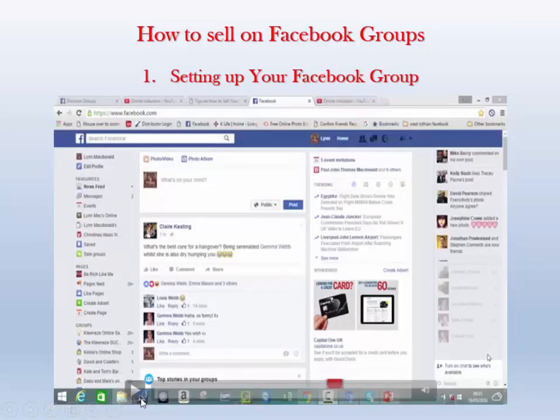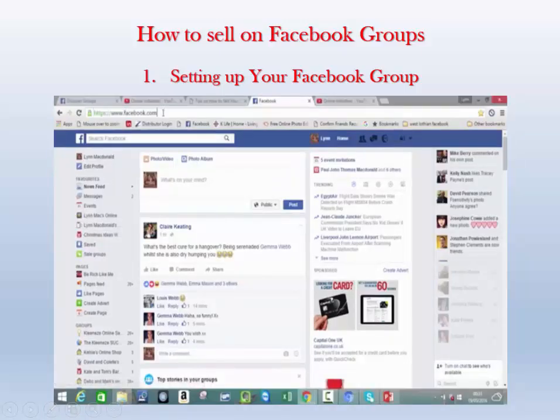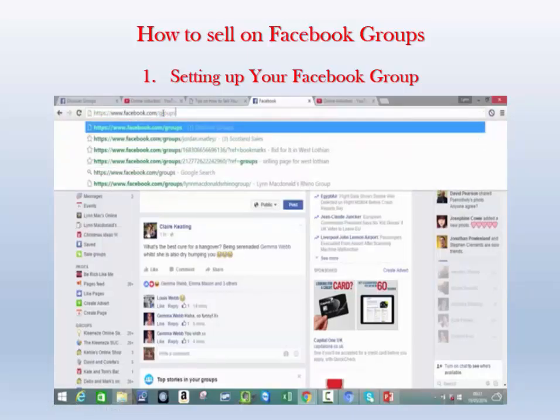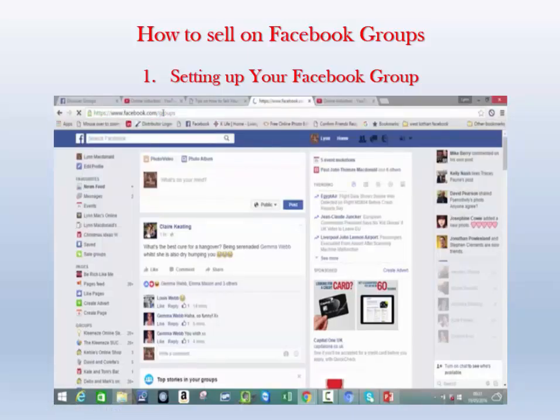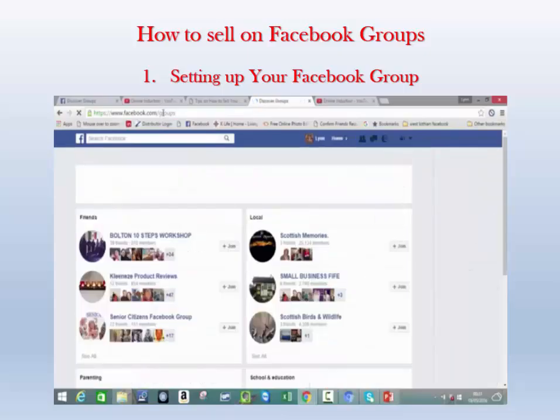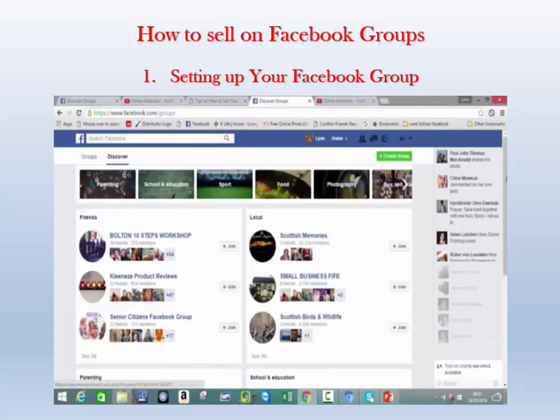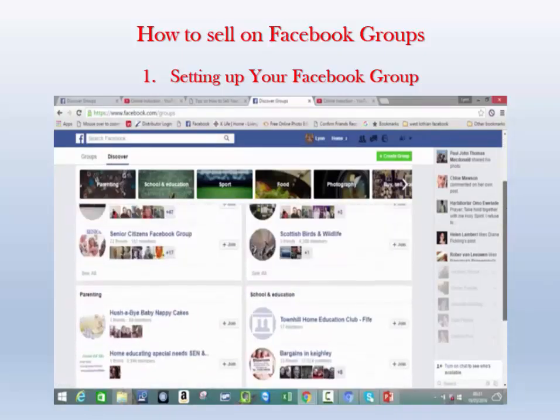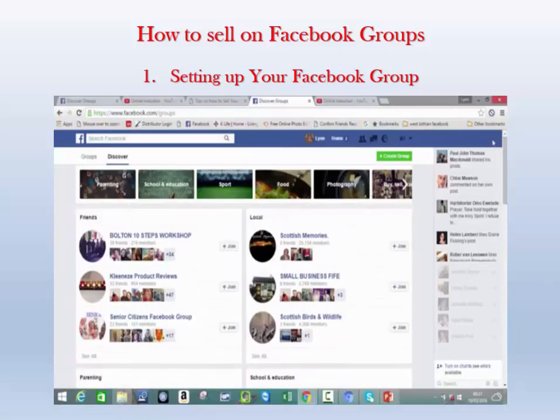So first of all, I'm going to show you how to set up your Facebook group. You want to go to facebook.com/groups, and this will take you through to this page. Now, this is where you're going to go when you're going to start finding and adding groups. But for now, we just want to create a group. So you click on the green Create a Group button.